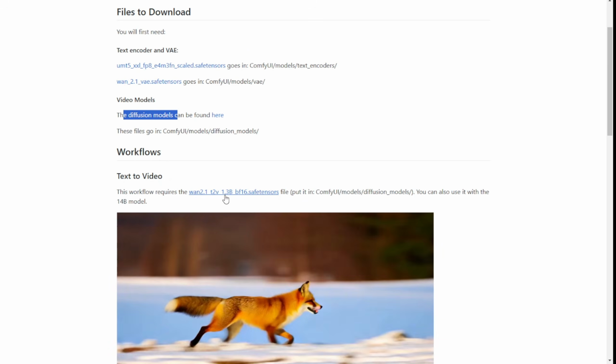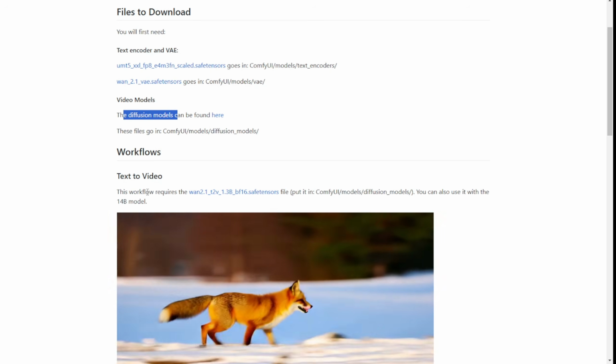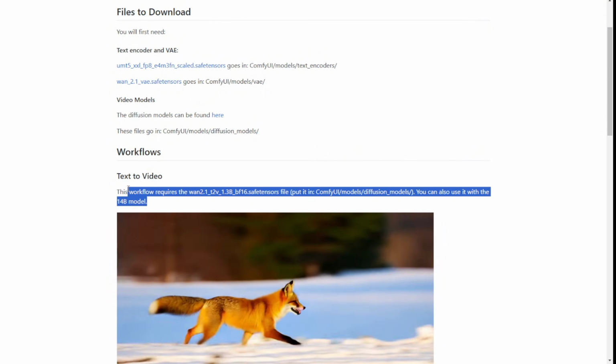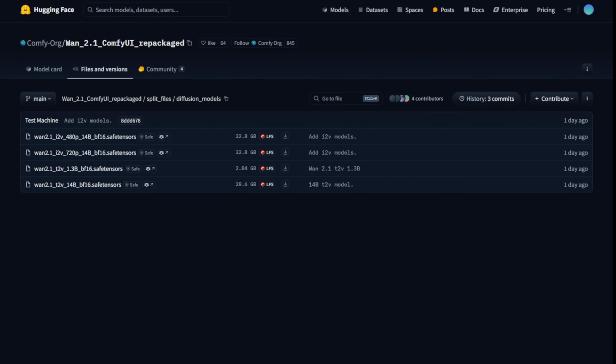For example, we have the text-to-video for 1.3 billion parameters and also the 14 billion parameter models. Two types of sizes. You are going to save that in the diffusion models subfolder, and that is located in the ComfyUI org Hugging Face. This is the repackaged files of the model weights where Comfy has created these repositories.